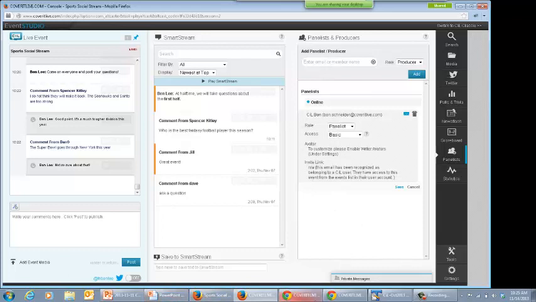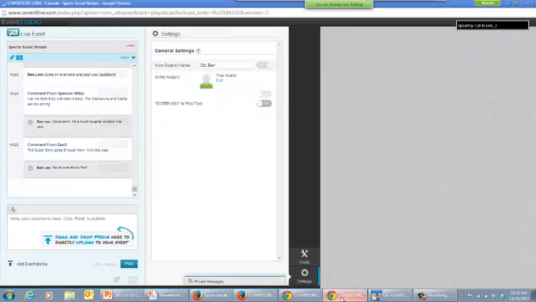So I've provided myself with basic access. As a refresher, this is what that looks like. I've now jumped into another view of the EventStudio in a different browser where I'm logged in as CIL Ben and as my panelist role. And I can see that I can see the live event content, I can write, and I can adjust my avatar settings, my display name, etc. but I don't have any access to the SmartStream or any of the search tools and capabilities.